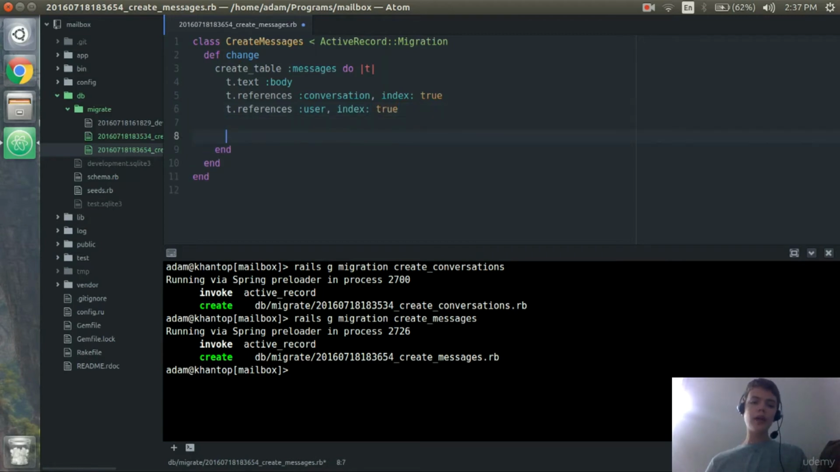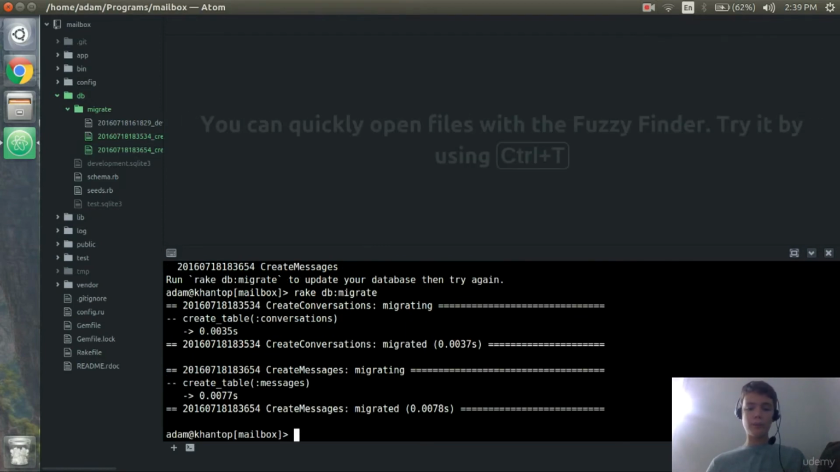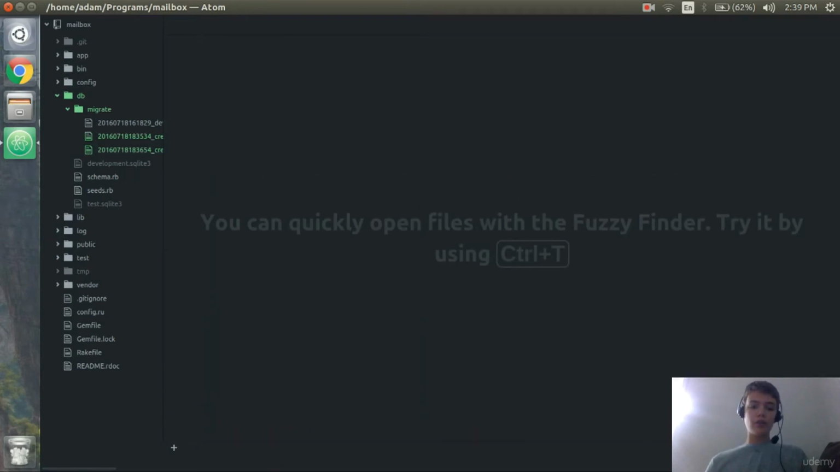And then we'll go down to the bottom and do t.timestamps so that we can put a date on everything and make everything much easier to search. So now we're going to do rake db:migrate to migrate the database. And close out of that. So when we migrate the database, this will edit all of our code and put it into there. Alright, great. So we are pretty much done.